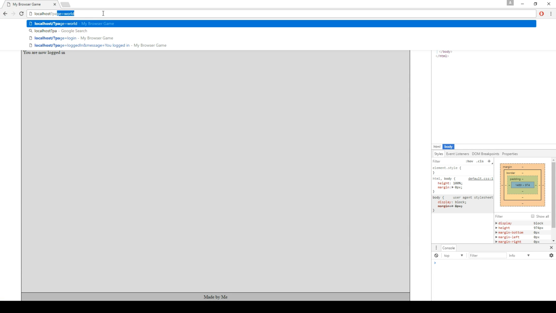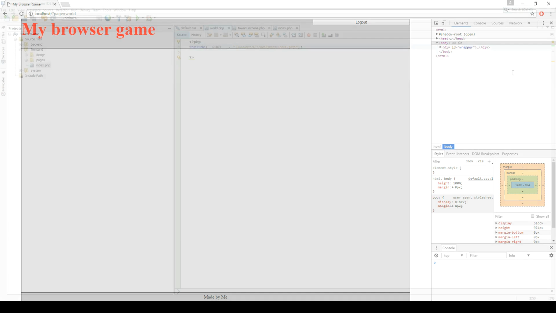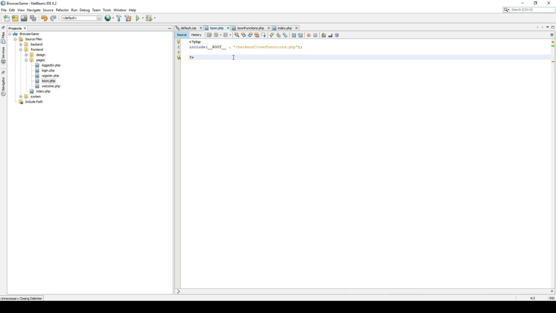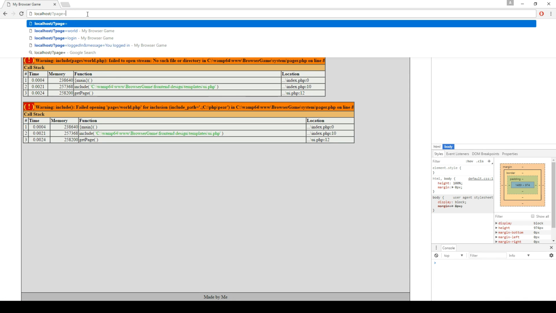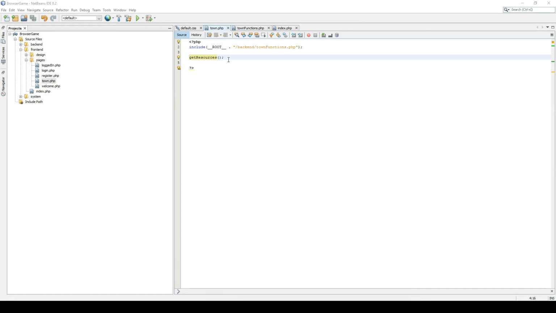If we go to page equals world, we don't get an error, so that's good. Let's quickly change this to town. I like town better. So now we can just run the functions. Let's see, get the resources. That's what we called it. Let's try that. And oh right, we don't need to go to town.